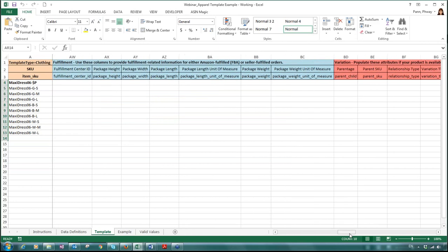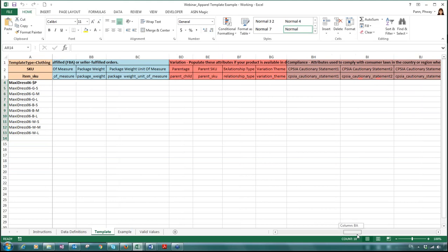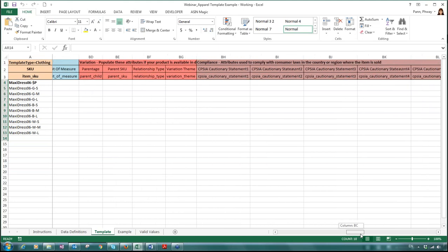The next section is the fulfillment section. If you're using fulfillment by FBA, you can fill this section up. This information here can also be populated directly through Seller Central. So whichever is more easy or convenient for you.